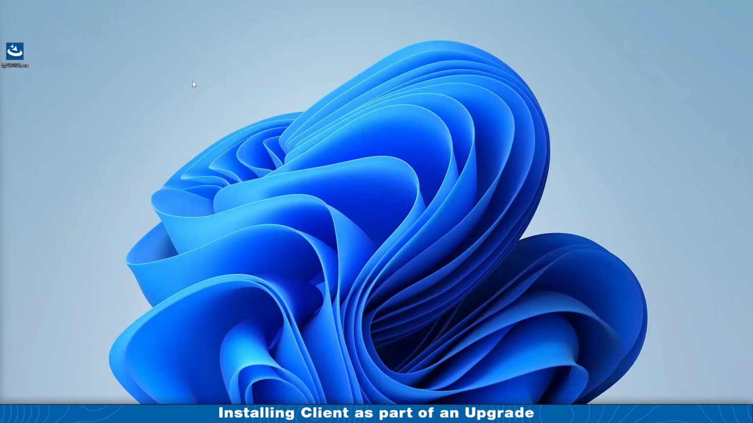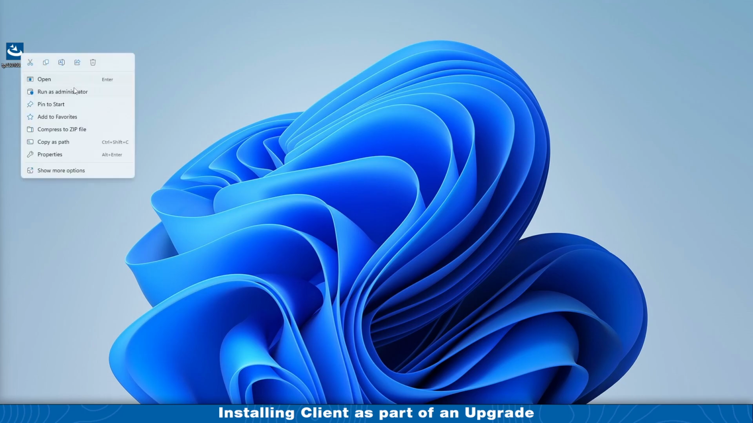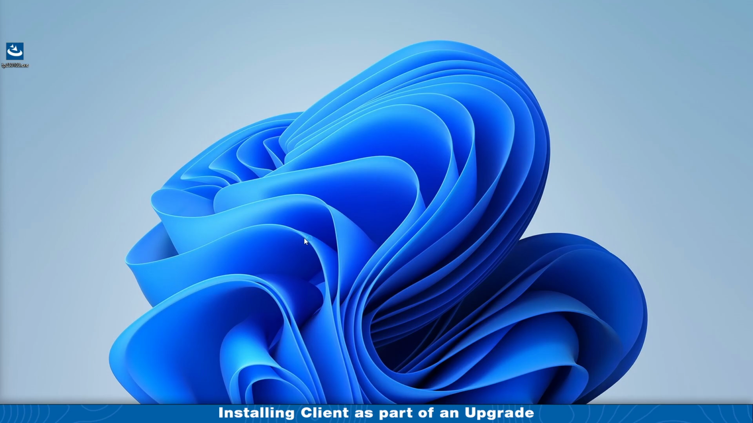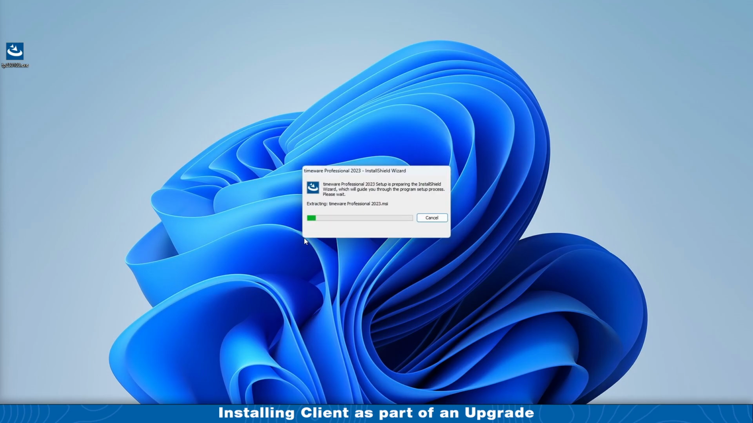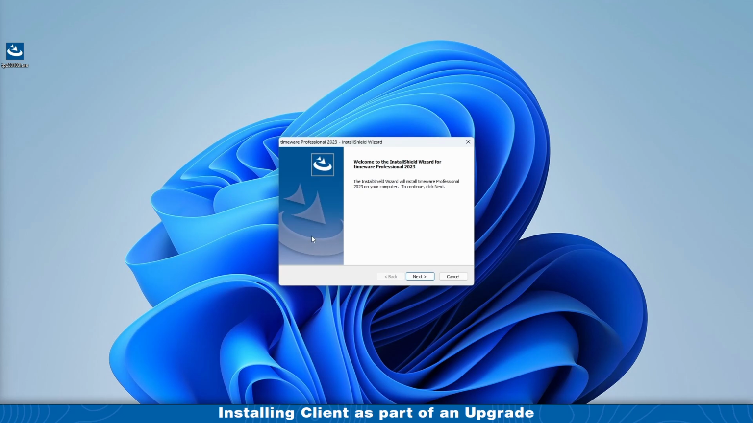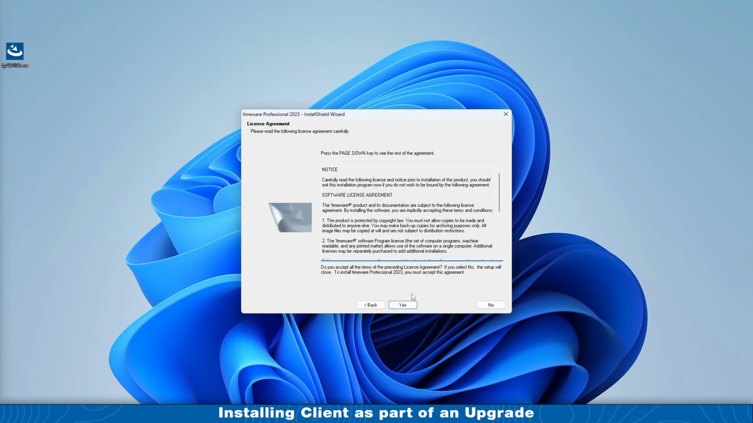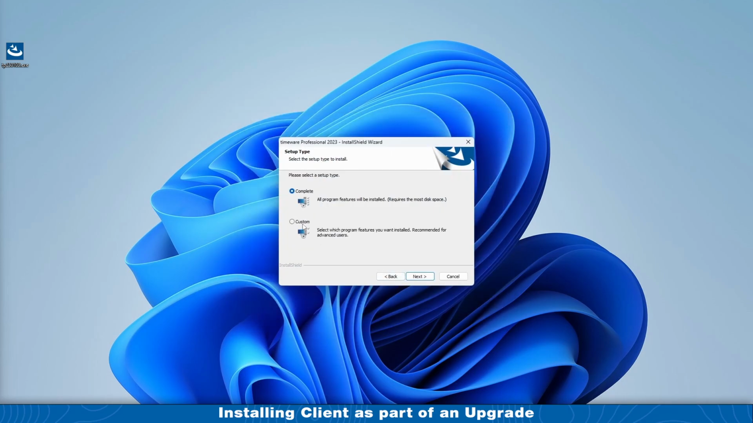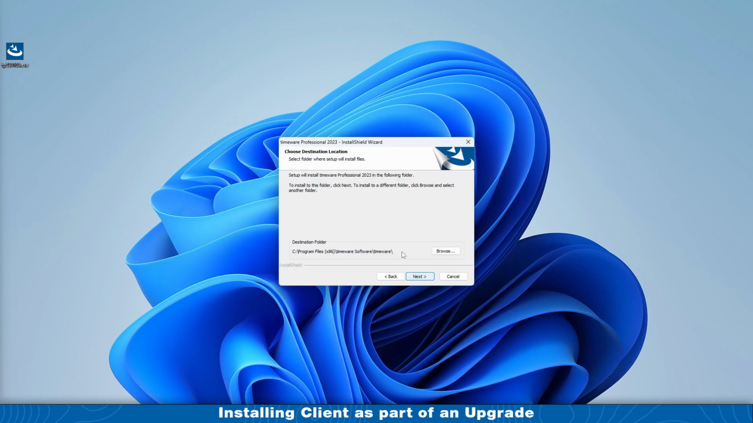Now once you have the installer ready, if you just right click and then run as administrator, and then select yes, then click next and yes, and then if you select the custom option, our default path is the C drive.